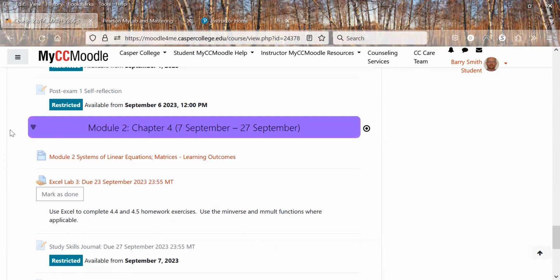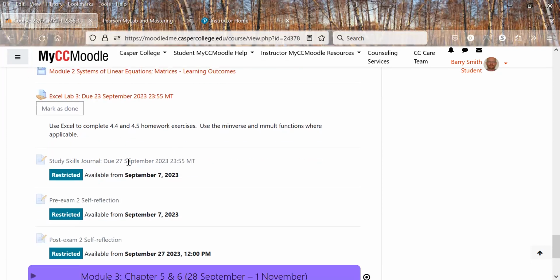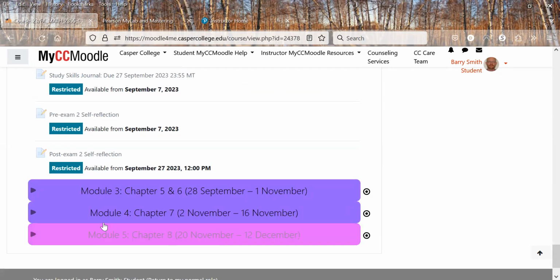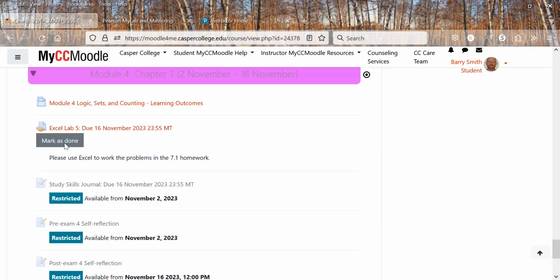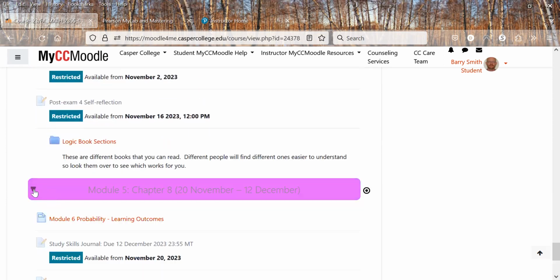The rest of the modules work the same way. You have learning outcomes, an Excel lab if there is one, a study skills journal, and pre and post exam, and that's how it works throughout the rest of the course. Again, if we look all down, we have the same thing. Here we have a couple extra sections. Some people like to read different ways on how logic works. It's not really necessary for this book, but they're there in case you want them.